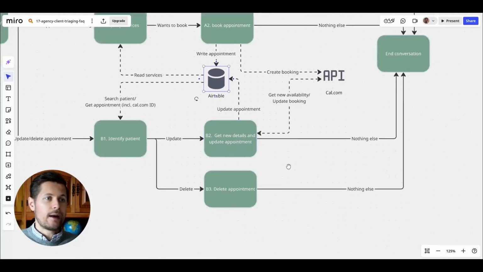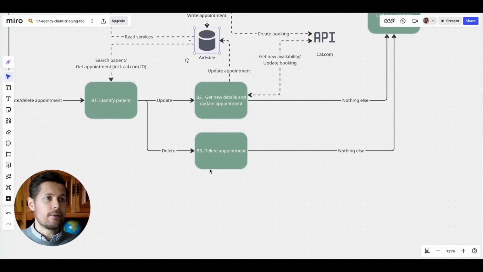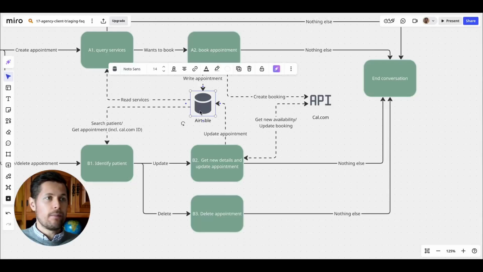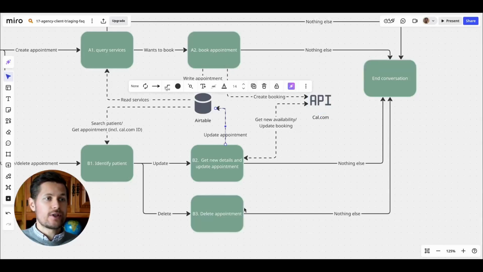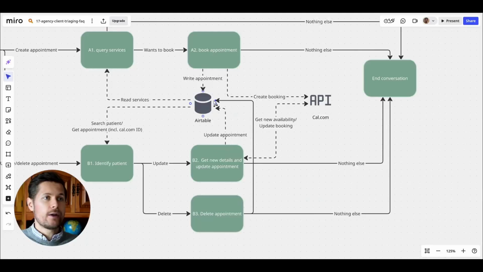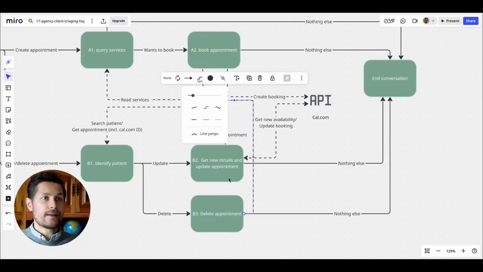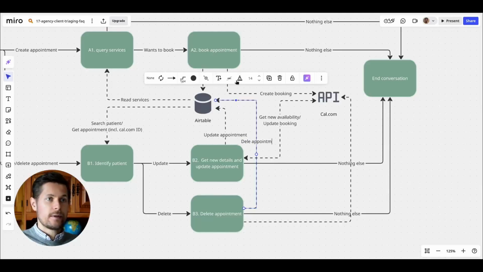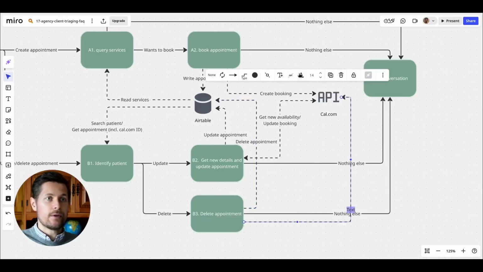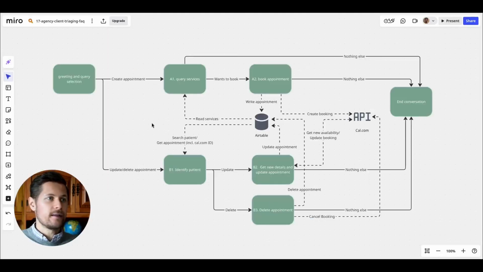Now, if we go to the step below it, in the delete appointment step, what we need to do here is delete the booking both inside of Airtable and inside of the Cal API. And for this, we need just one data direction. So basically, we will just need to write data into it. So here we have one arrow that goes into the Airtable API, and then the other arrow will go inside the cal.com API. Both of them will delete the respective appointments. So we'll name this one delete appointment, and the one that goes into the Cal API we will call cancel booking. Now this is our final conversation design.